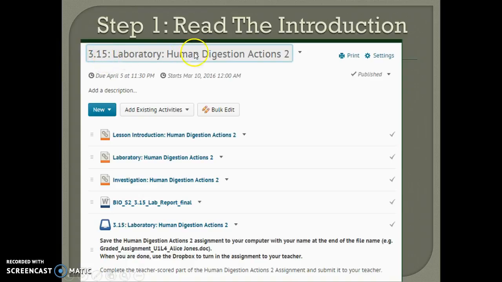3.13 also has this, and it says human digestion actions number 1. 3.15 is human digestion actions number 2. They are actually going to be pretty much the same thing. The only thing that's going to be different is the information that is in this lab right here. You'll probably use mostly 3.15, but 3.13 and 3.15 will have different information.